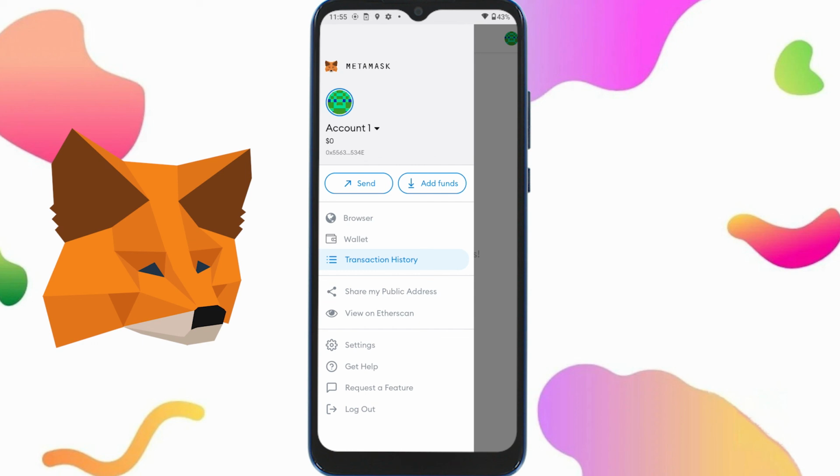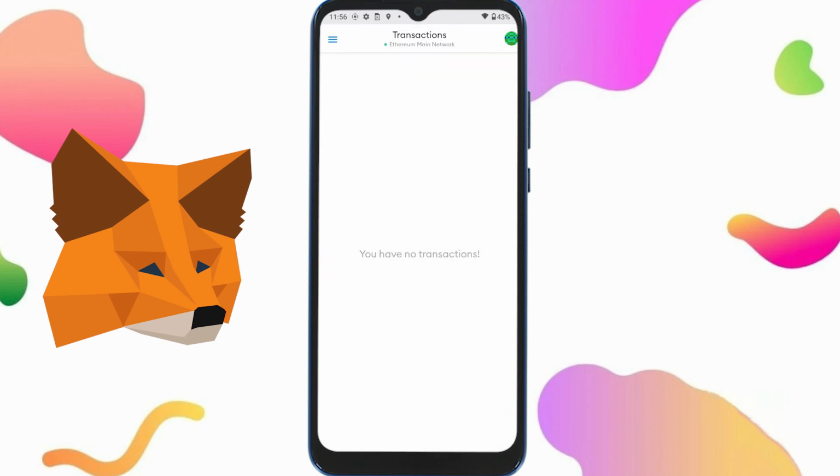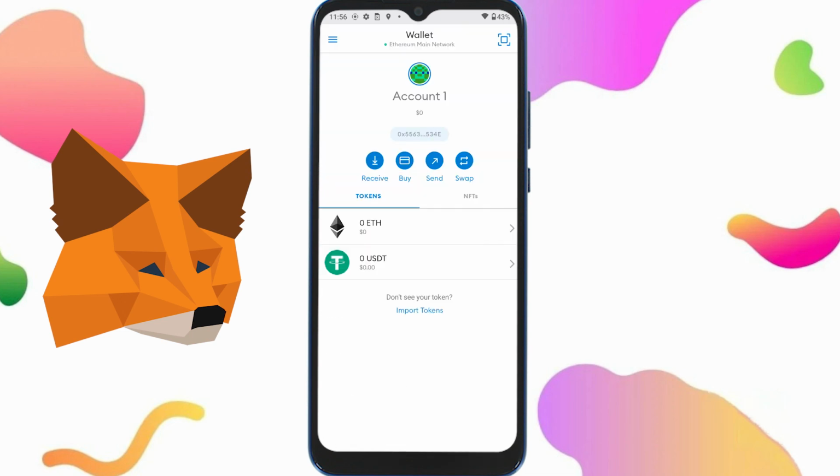If you log out, next time you open up the app, you'll have to use Face ID or maybe a password or fingerprint, which you set up during the setup process. And this is pretty much it. This is basically a beginner's guide on how to use MetaMask on your mobile device.